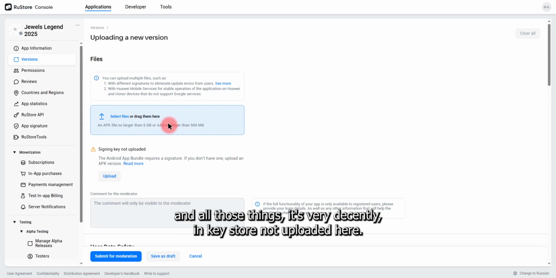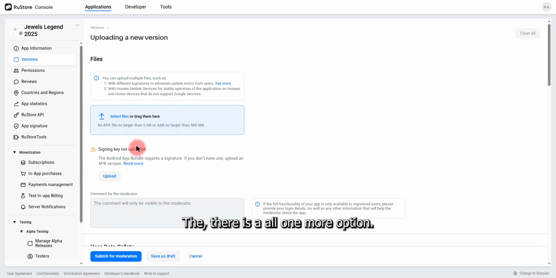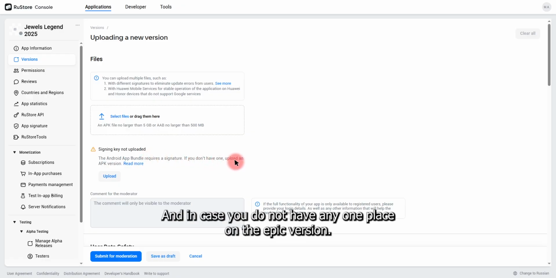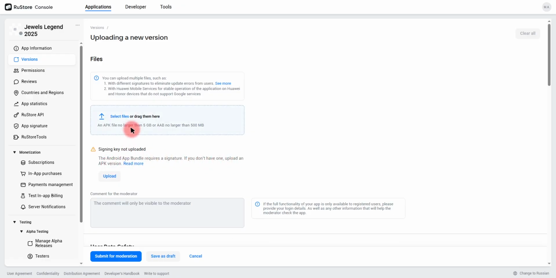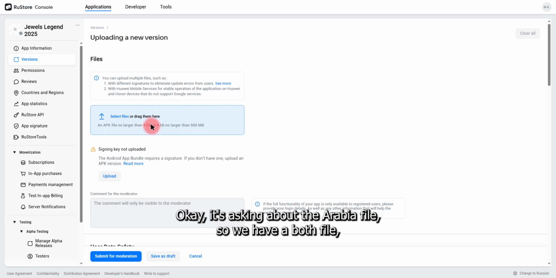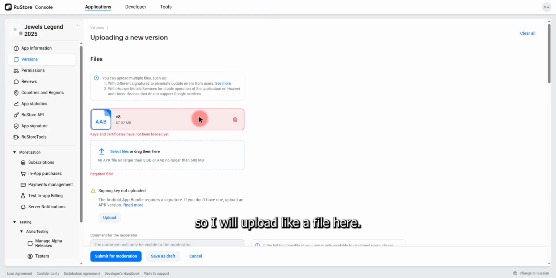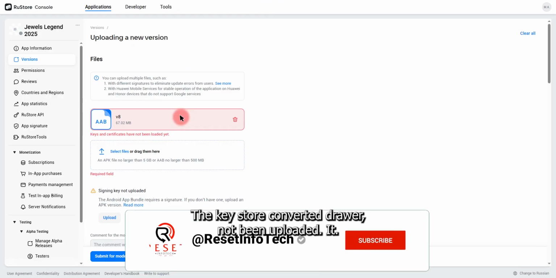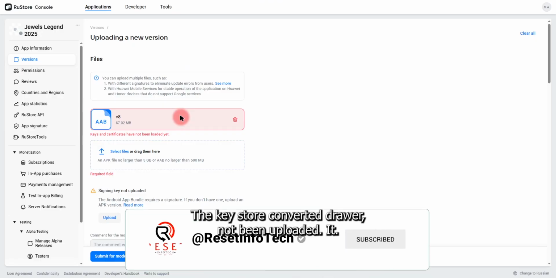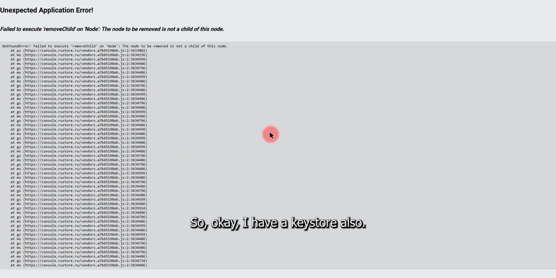The keystore is not uploaded here. There is one more option. I see the signing key is not uploaded. The Android app bundle requires the signing key. If you don't have one, please turn on the APK version. It's asking for an AAB or APK file. We have both files, so I will upload the AAB file here. The keystore has not been uploaded yet. Okay, I have a keystore also. Oh my god, what is this?